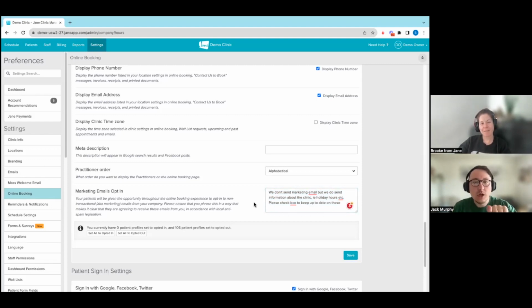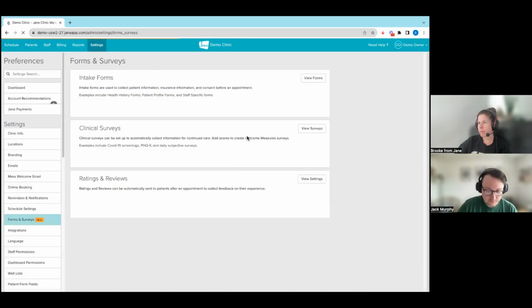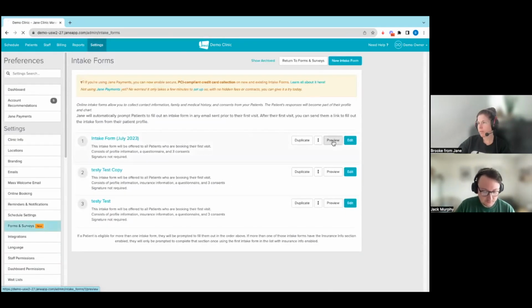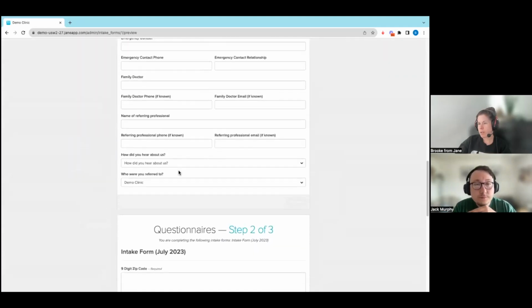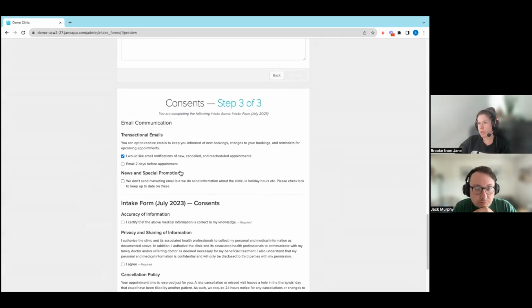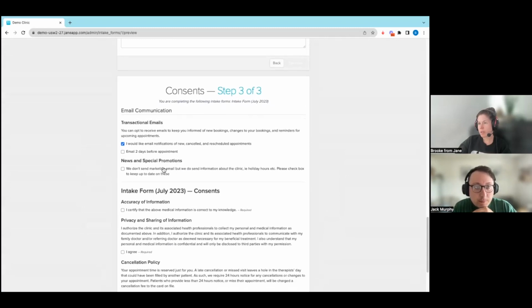And maybe you can show what that will look like in the actual intake forms that patients see. So this is going to show, it still will say the news and special promotions. This part you cannot change, but the text that you see next to the checkbox, you can change that text there. So that's what we're looking at in that box. That's where that's going to show.